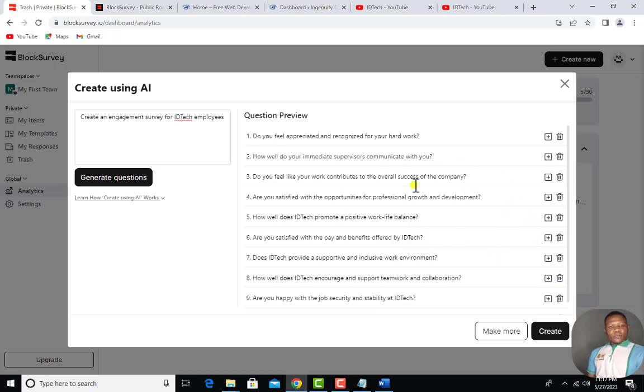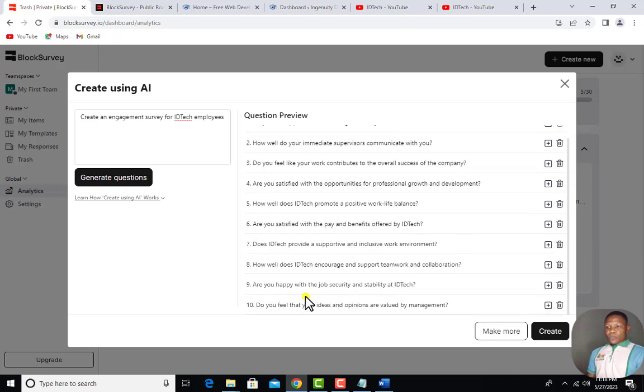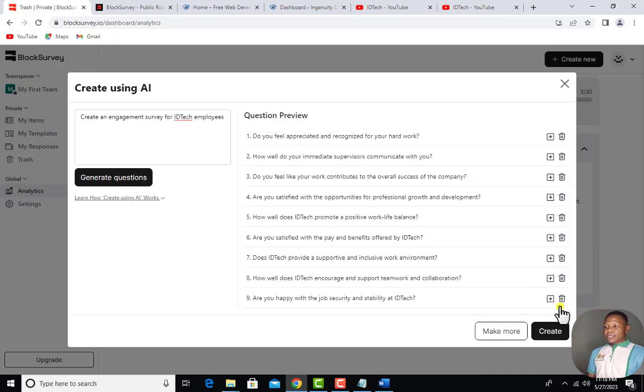Now, if I'm not comfortable with any of these questions, I can easily come here and delete. So you can see the delete icon here. I have 10 questions here. If I click on delete, then the one I delete will be removed. You can see I'm left with 9 questions. Then I can click on make more, then it will make more for me.